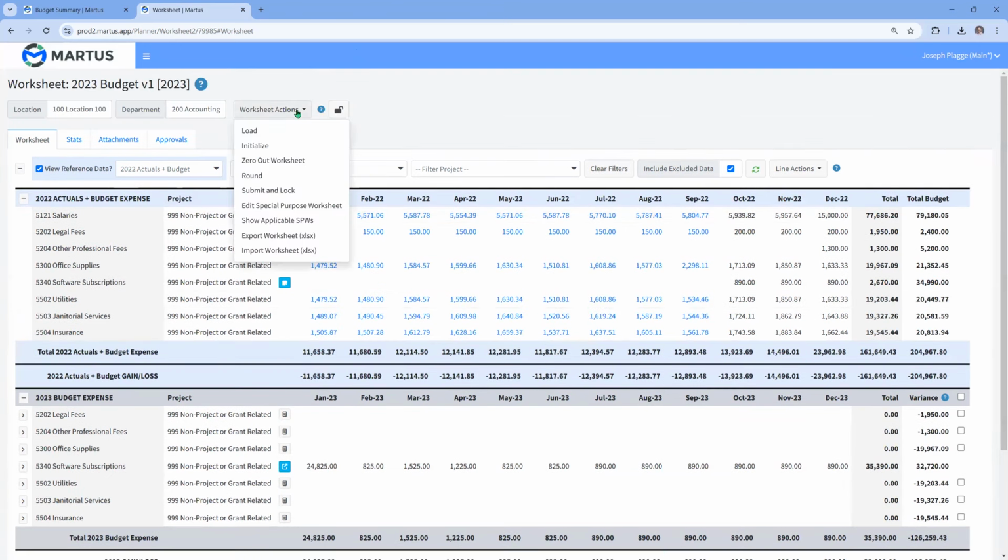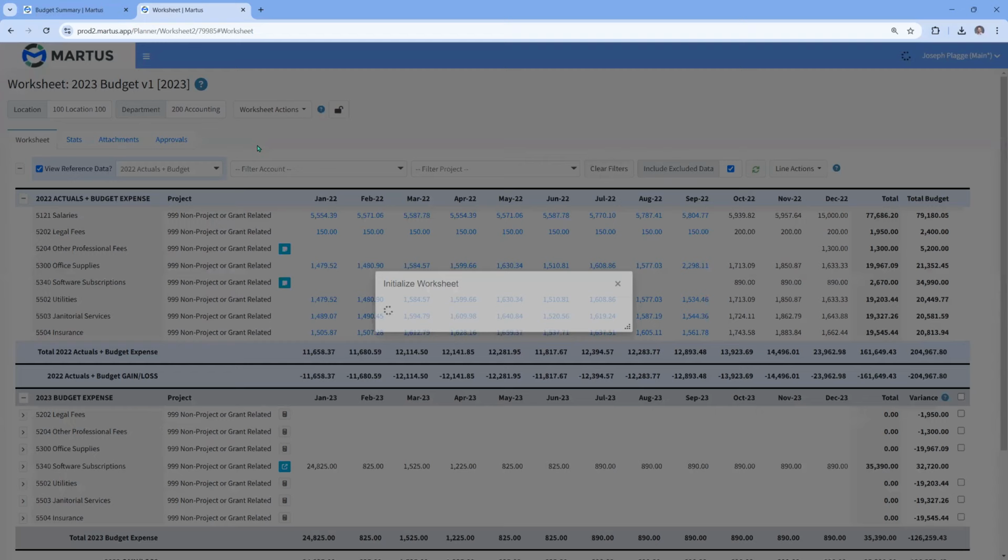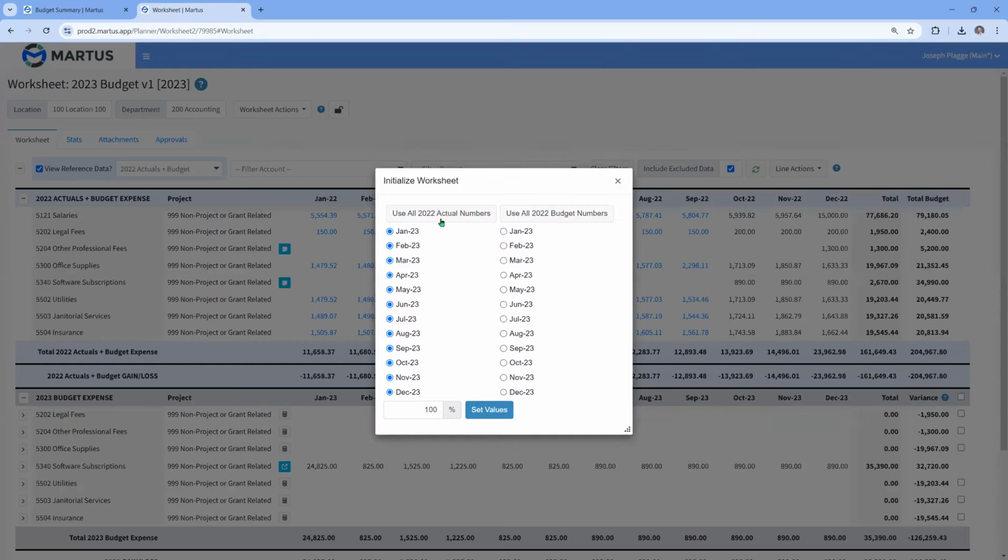But to get us going, let me show you this. I'm going to do what we call initialize. And you'll see where I can take my current year actuals. In my demo environment, my current year is 2022. Or I could take a mixture of current year actuals and budget. So in this case, we're not through with the current year, let's say. Let's take budget for the last few months.